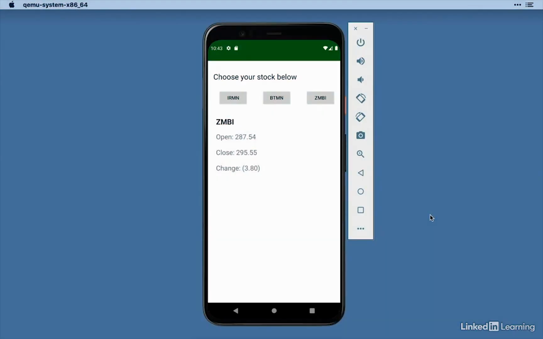Welcome back. Let's jump into my solution to the Show Me the Data challenge. For this challenge, I wanted you to update a skeleton application to process a bare-bones stock ticker. The app does the following. It has several buttons to choose the stock symbol, a text view which displays the label of the symbol, and another text view which displays the open, close, and change information. Whenever you click on a button, the stock information updates below.